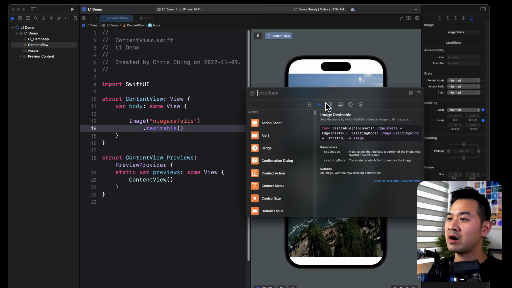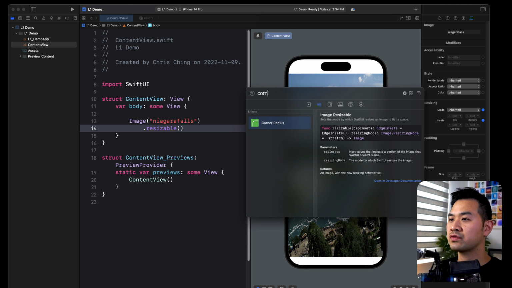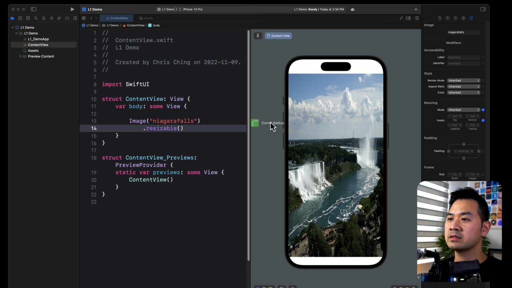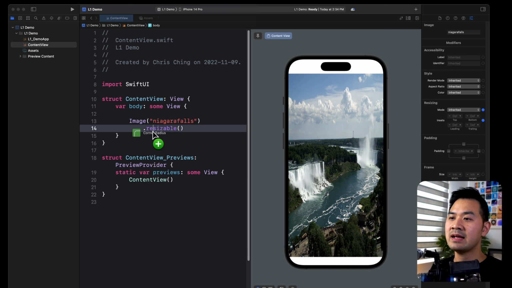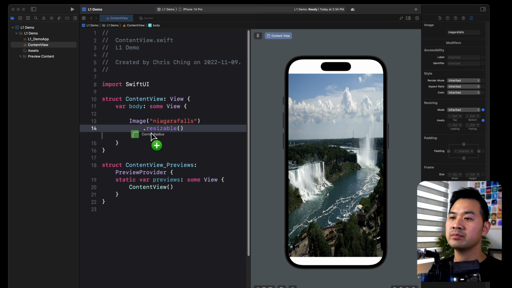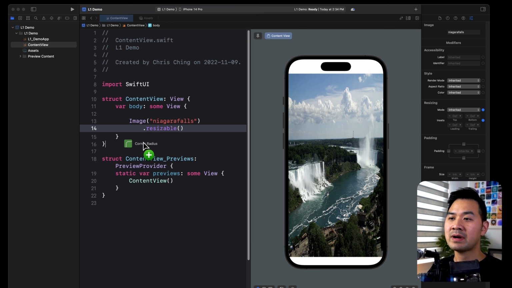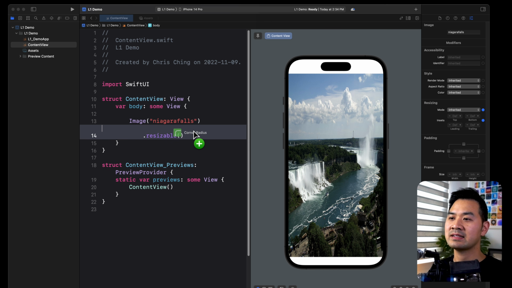Let's add another modifier by opening up the library. This time, make sure you're on the second tab, modifiers, and search for corner radius. Click, drag and drop again. And this is the nice thing. We're going to put it underneath resizable. You see that it's automatically going to put a space for you. Make sure you don't accidentally put it down here or after this bracket or anything like that. You want to put it after the resizable so that it's going to look neat and tidy like that.